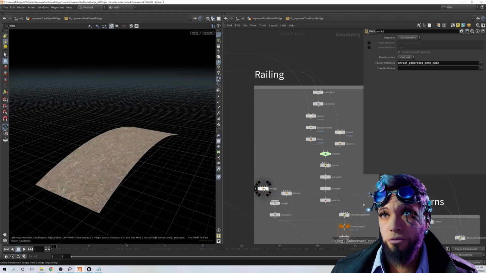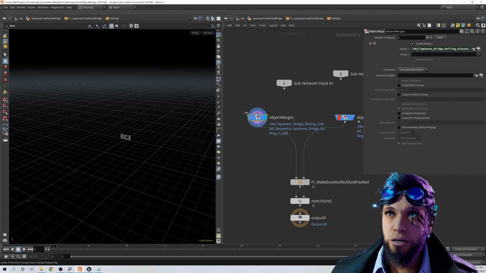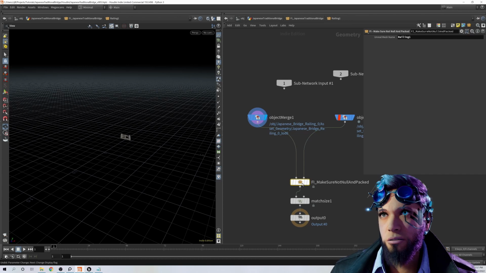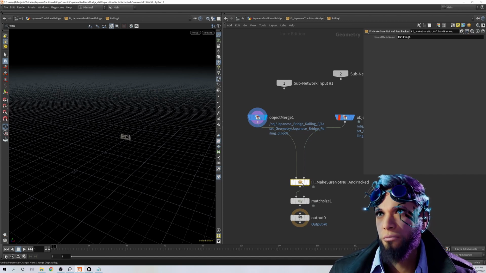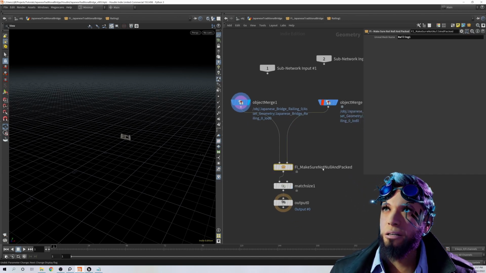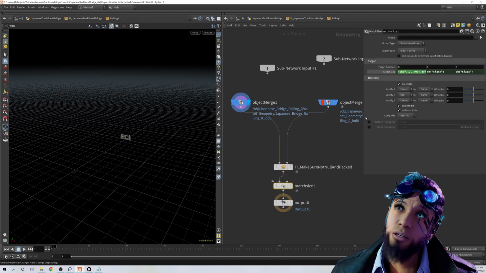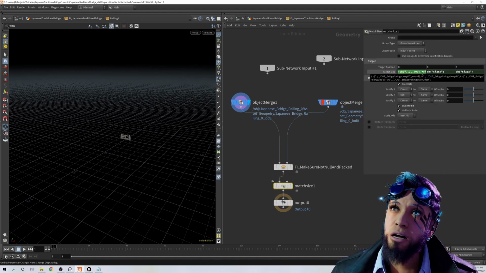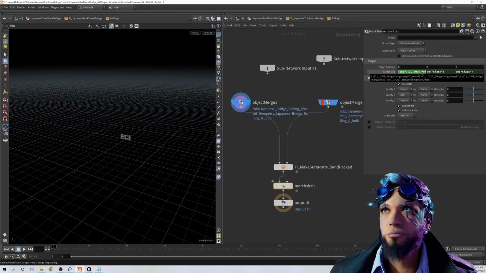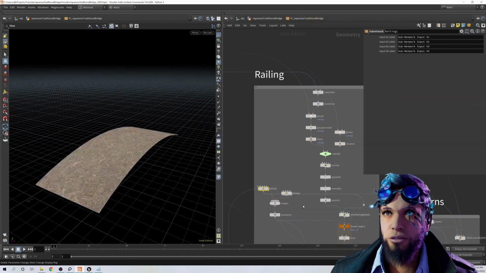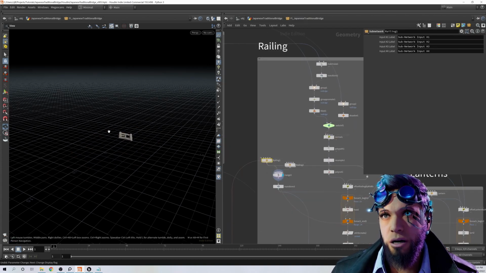For the railing, I'm doing basically the same thing. I make sure it's not null and packed, and if there is nothing provided, I have a fallback. And then I calculate its size based on bridge length and railing target size. And I'm doing this for both of them. And after that, I add 90 degrees rotation.